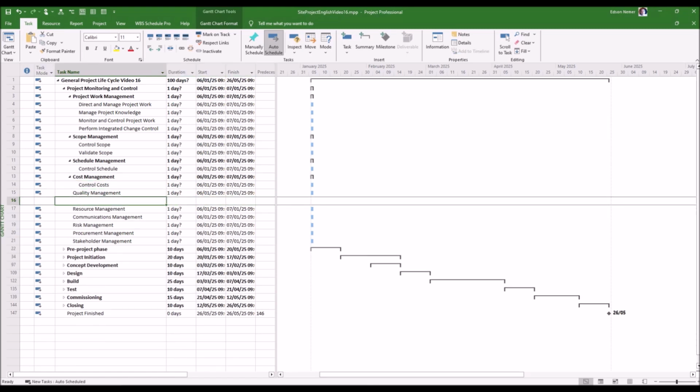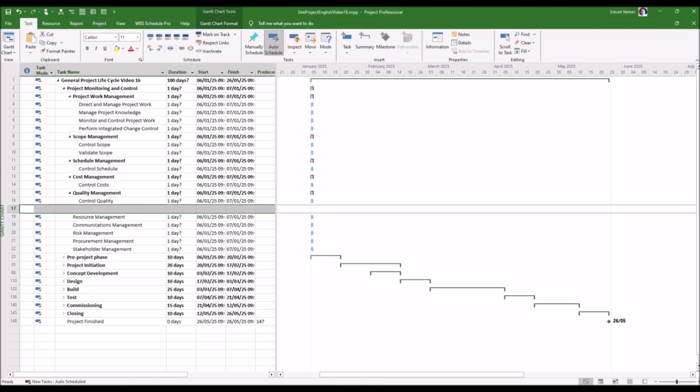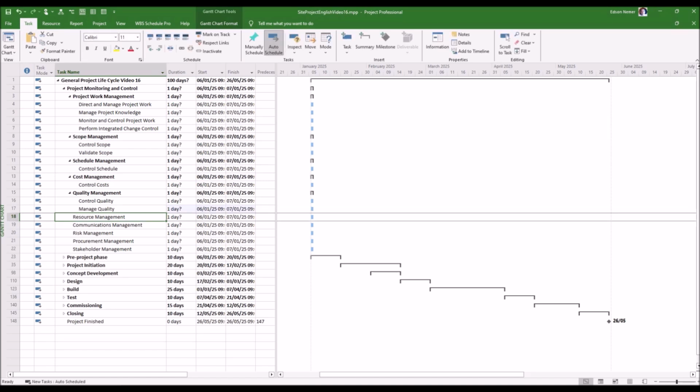For the quality management subgroup, we have the following processes according to the PMBOK guide. 1. Control quality. This is the process of monitoring and recording results of executing the quality management activities in order to assess performance and ensure the project outputs are complete, correct, and meet customer expectations. 2. Manage quality. This is the process of translating the quality management plan into executable quality activities that incorporate the organization's quality policies into the project.